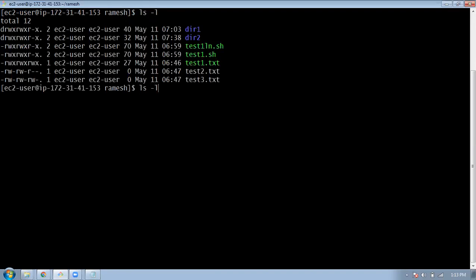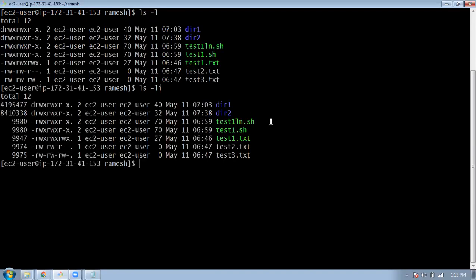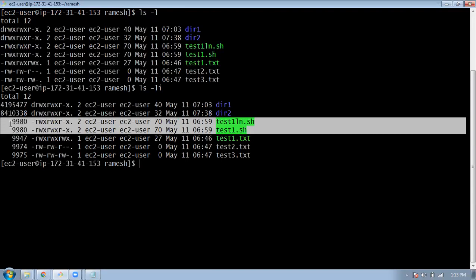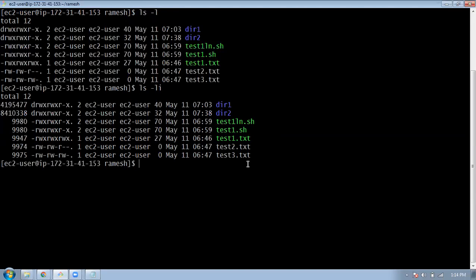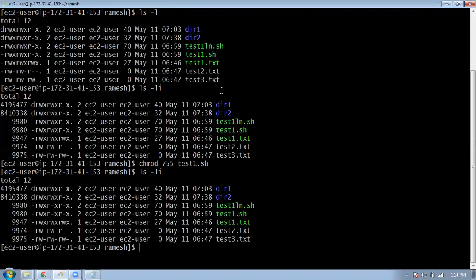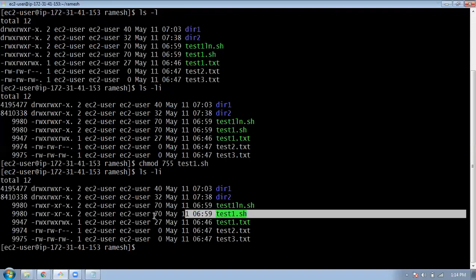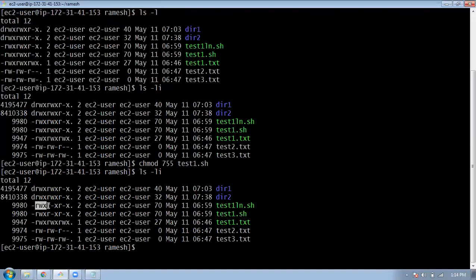Let me show you the inode numbers for these files. The inode number is the same because it is a hard link. What will happen in this case? If I change permissions for one file, it currently has 775. Let me change it to 755. So I updated test1.sh, but if you see, the same is updated for the other file also. The reason is we have the same inode number.